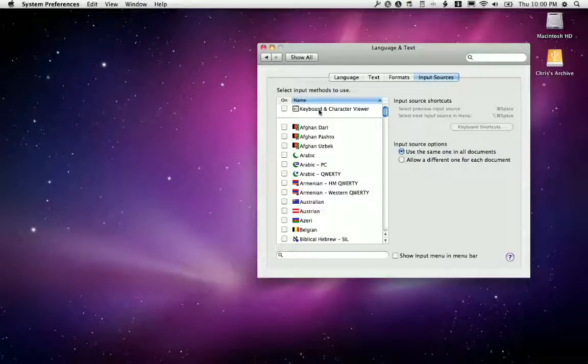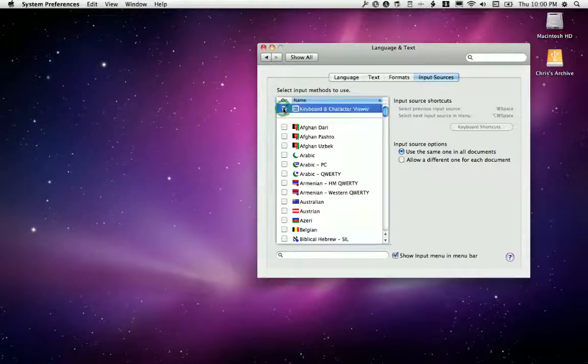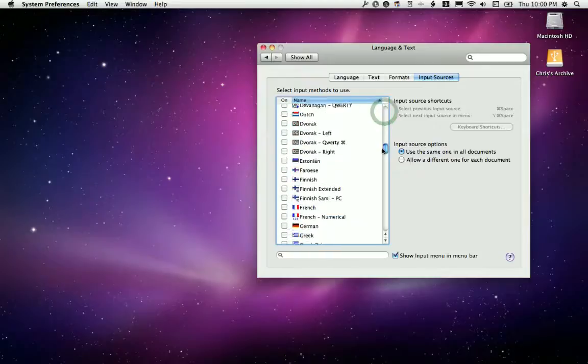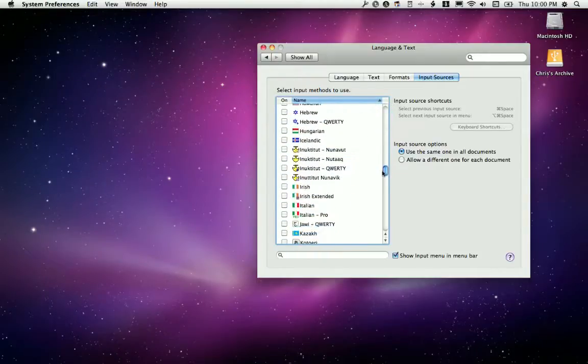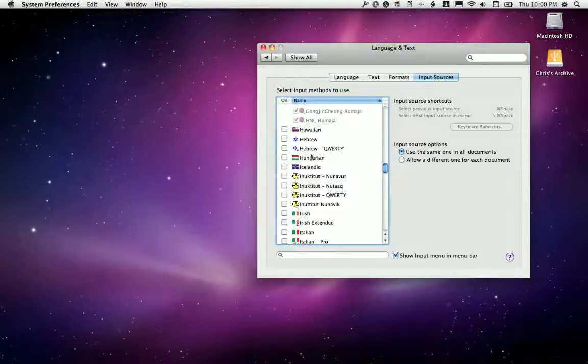It's not absolutely necessary to turn on the keyboard and character viewer, but I'm going to suggest that you do that. You'll find that it makes your life easier a little bit later when you start actually trying to type with Hebrew for the first time. Then we're going to scroll all the way down and find our Hebrew keyboards. Now you'll see that there are two choices that ship with Mac OS X.